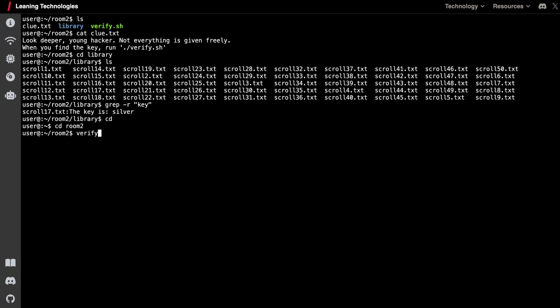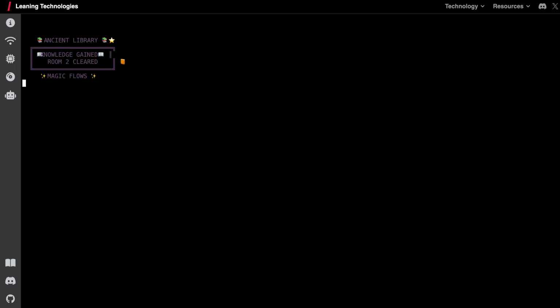If I can type verify. There we go. Now we need to enter the key that they've just found by searching through all of those scrolls. It's silver, and fantastic. They've managed to defeat the knowledge ancient library, and the magic is flowing. So now they can unzip room 3 using silver.